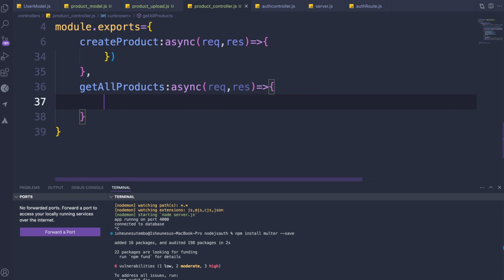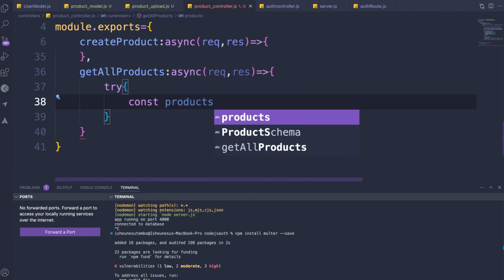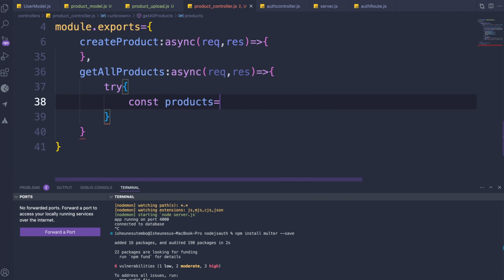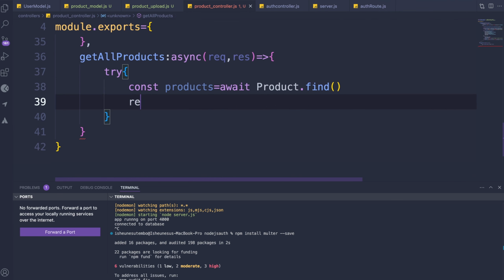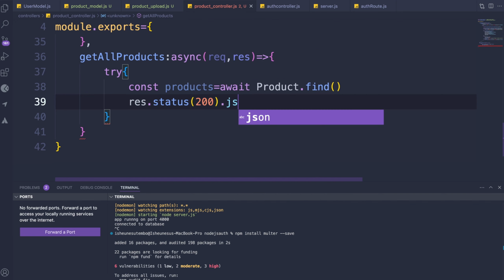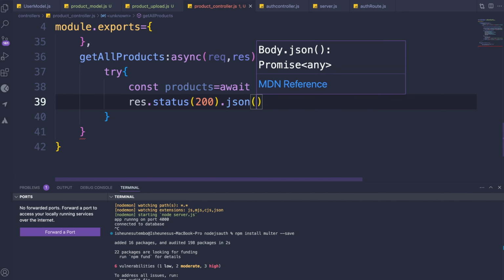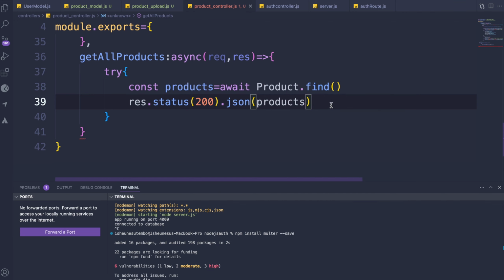So what this function is going to do is we are going to create a try catch block, right? So we are going to set the products to await product.find, right, which is going to find all the products. After that, we are going to create a response.status 200, and then we are going to display a JSON with the products. That's going to display all the products that are in our MongoDB, right?